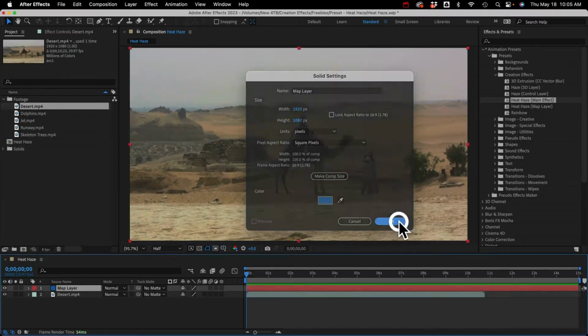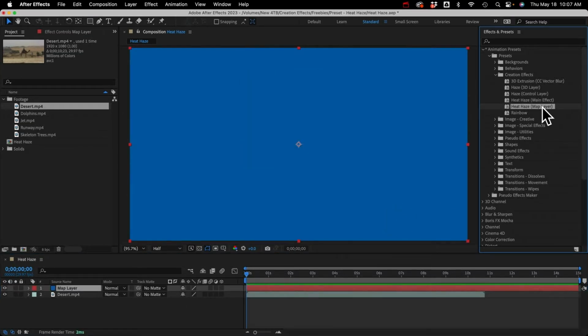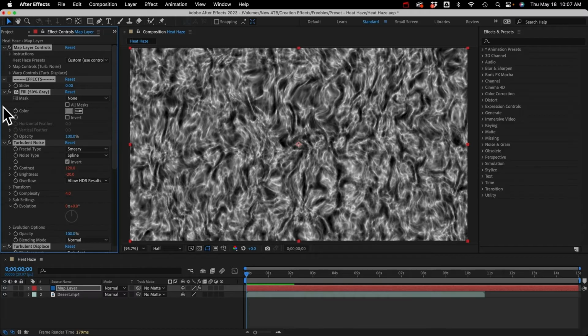Doesn't matter what color it is. And then we can apply this preset. We can just double click it, or we can drag it onto there. And that'll add a bunch of effects.